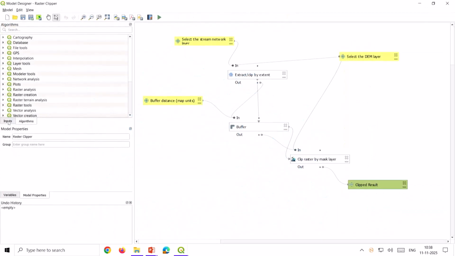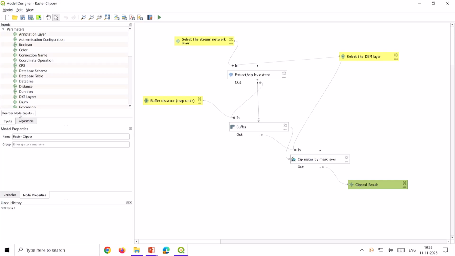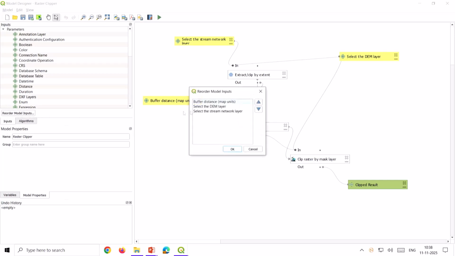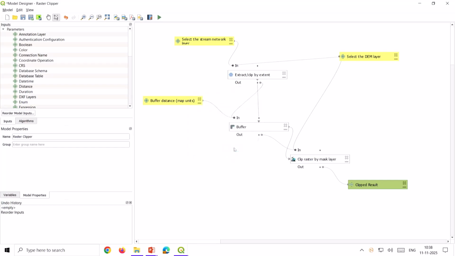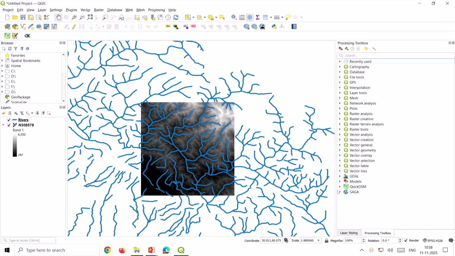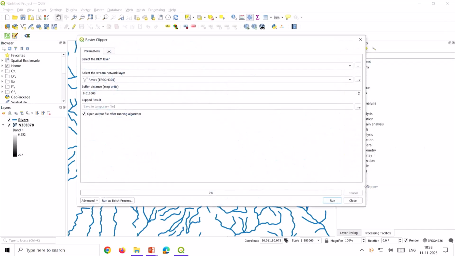Under inputs on the left panel, you will see a button called reorder model inputs. Just click on that and take this buffer distance and push it down. So now first is select DEM layer, next stream network, and last buffer distance. Now click on OK. Save, close the model, and go to models and run it.